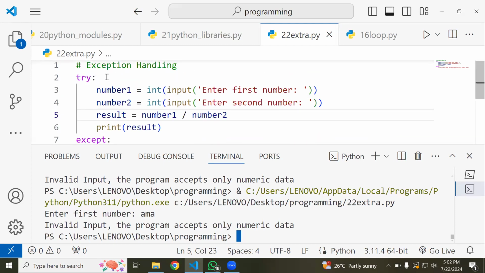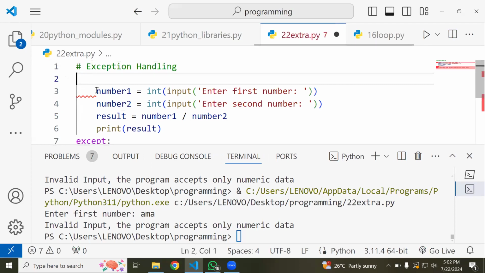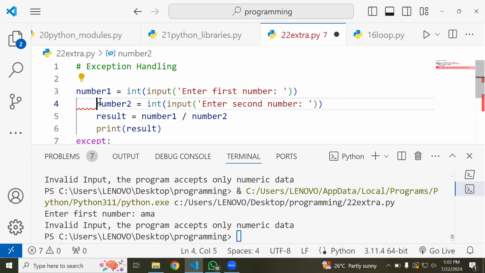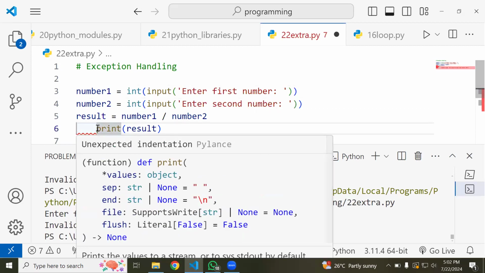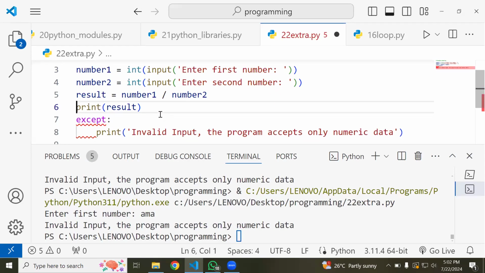Let's assume we don't have this exception handling thing over here, and for which reason we have everything showing up this way.